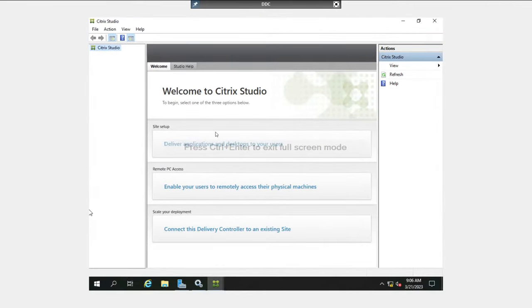Now it is asking for the machine catalog name, so let's name it information technology, right? And if you want to provide some description, you can add it, like for indoor users or any location. Click on finish.